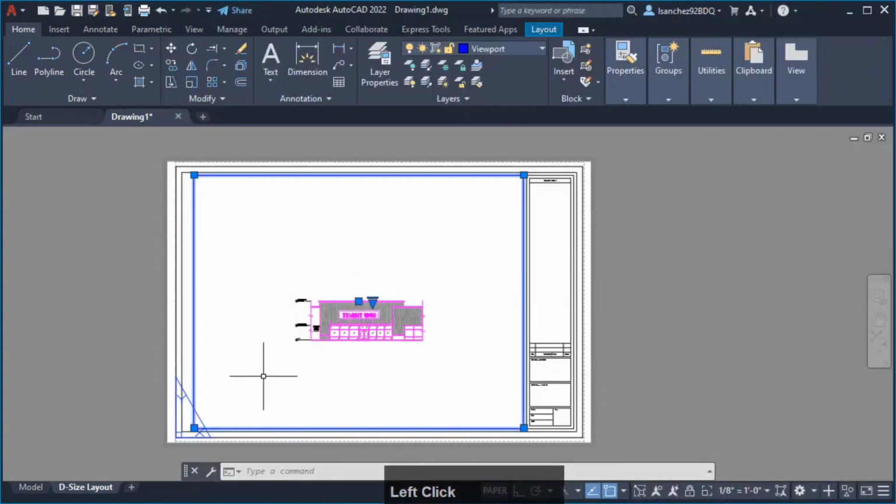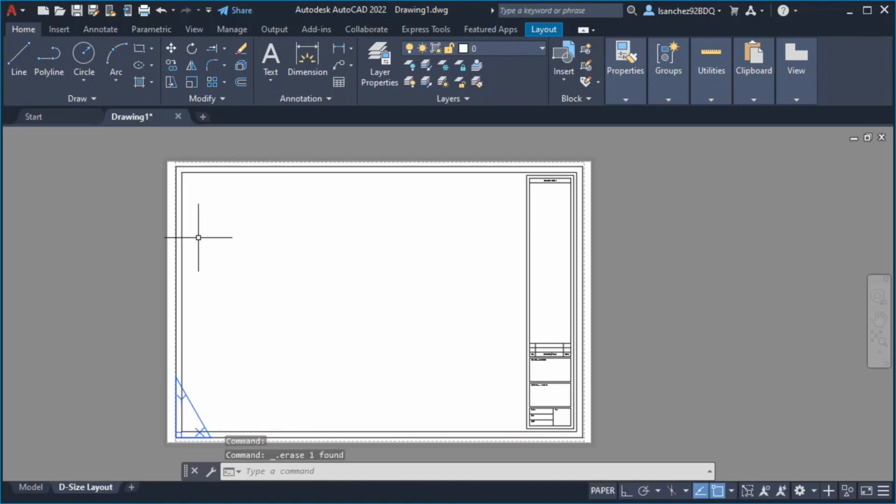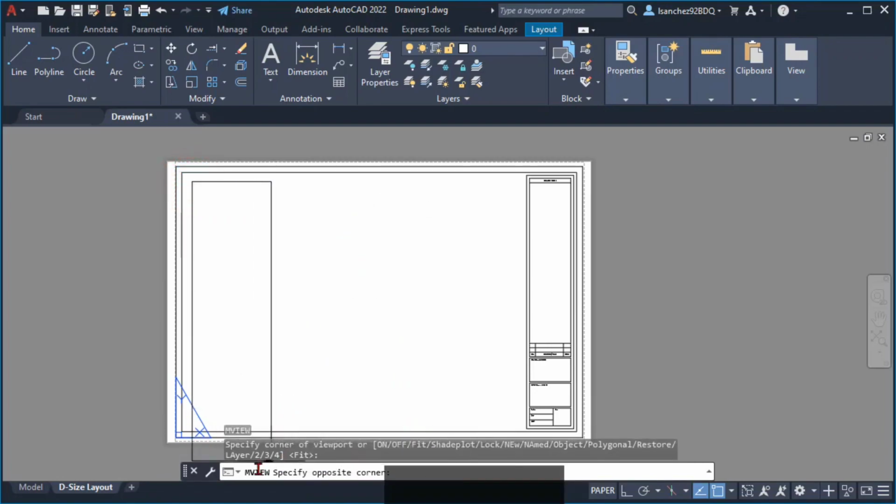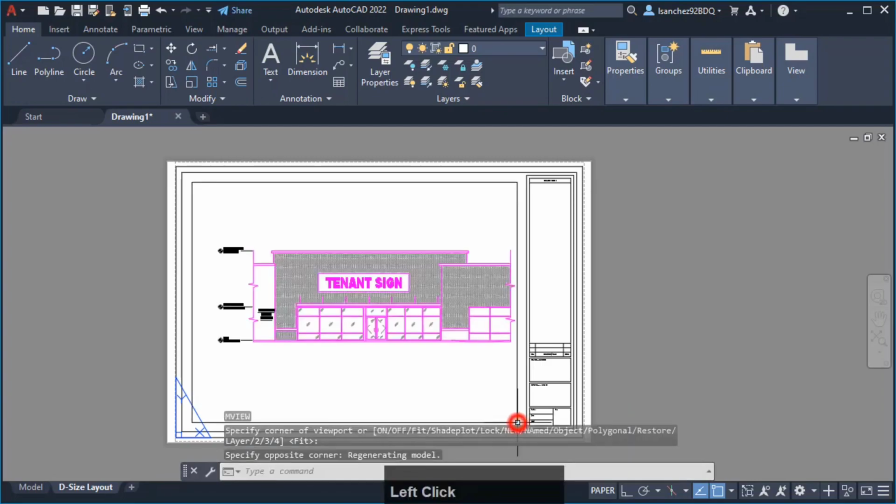But let me first remove this viewport so I can show you how you can create it, if for some reason AutoCAD doesn't give it to you automatically. So I'm gonna remove that viewport using the delete key on my keyboard. And to create a viewport, you'll need the shortcut MV and press enter. Then you can click a point over here. It says specify corner of viewport. So I'm gonna pick, let's say, over here once, and then my command line says specify opposite corner. So I'll click here, like so.